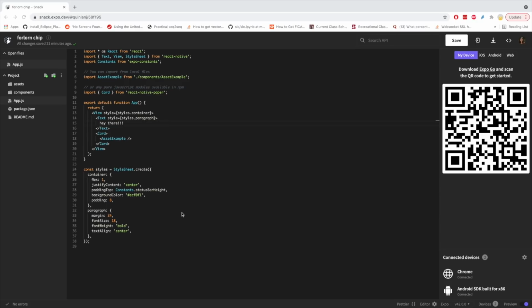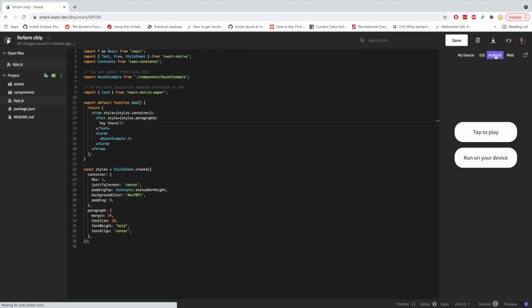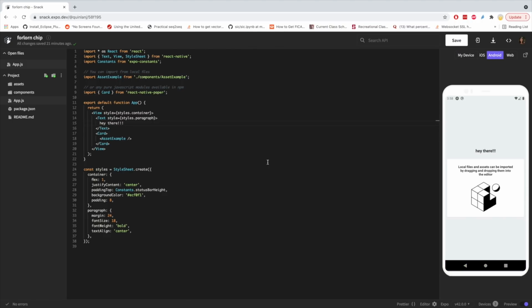We can also see our changes on the Android and iOS emulators too, but I generally recommend developing with Expo Go and the web platform because it's a lot faster.